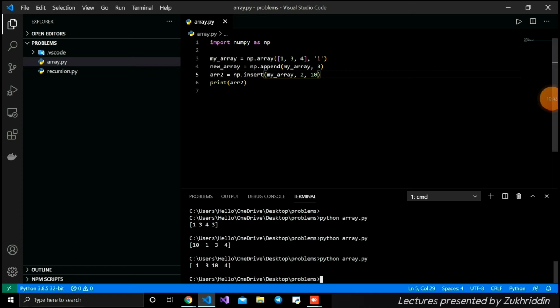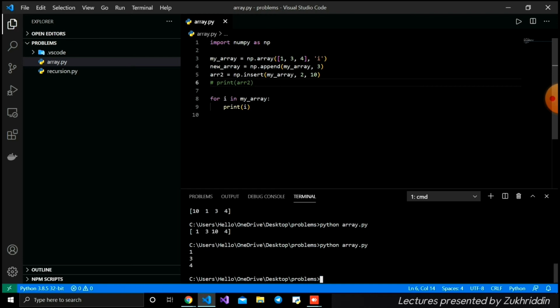Alright, now let's see how we can iterate our arrays. It's easy, just how we iterate lists, we iterate this also. In this case, I'm going to iterate my array. Let's write for i in my array, and here I'm going to print all the numbers inside the array. Firstly, I'm going to comment this out, and let's print it. You see here it successfully printed all, which are the three integer numbers, 1, 3 and 4. Okay, and this is how we can iterate.